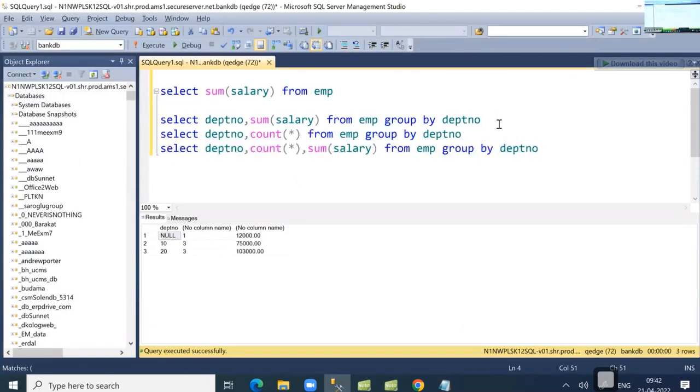See, after grouping the data, I have received department-wise total salary. On this data, I want to apply a filter. I want to apply a condition. Where condition will be executed on each and every record in the table. Having condition will be executed after grouping. After grouping, still you want to filter this data, then I go for having condition.